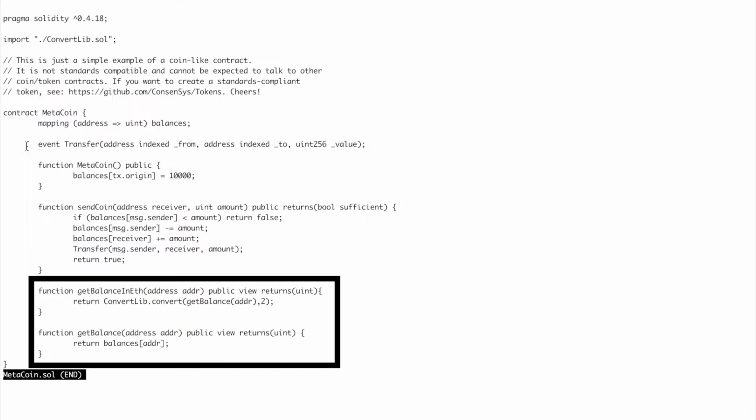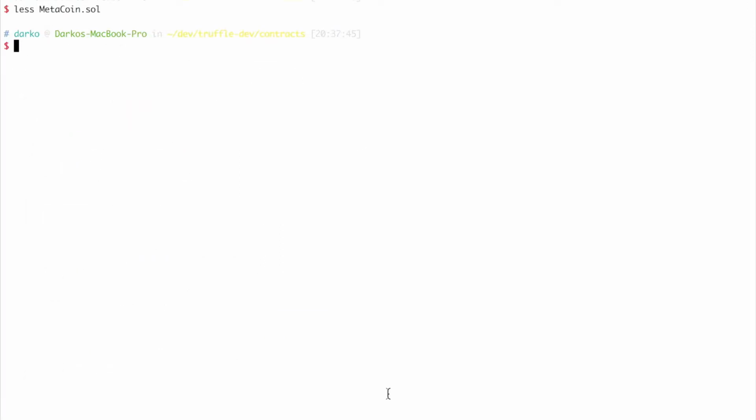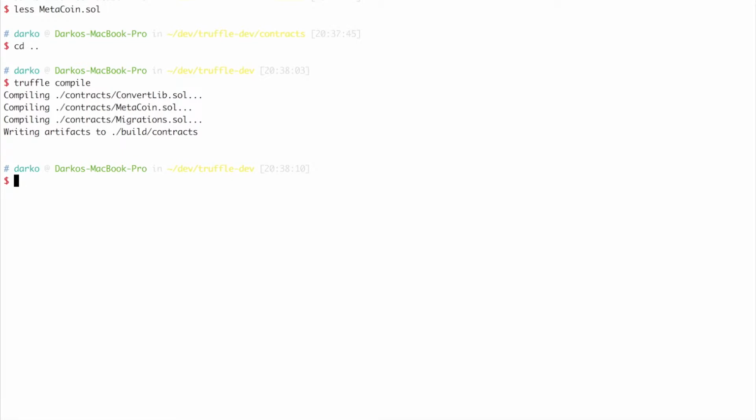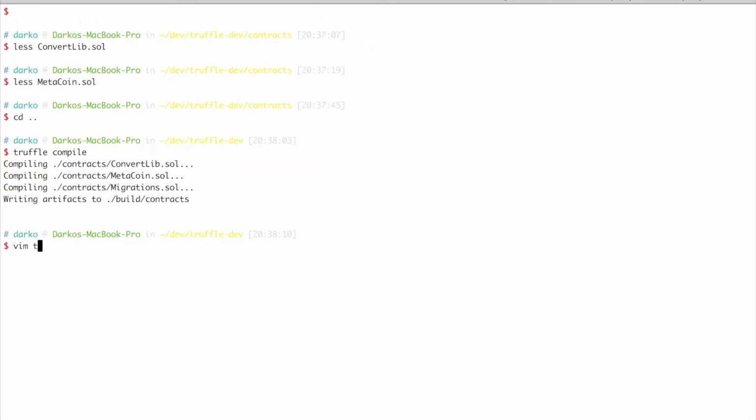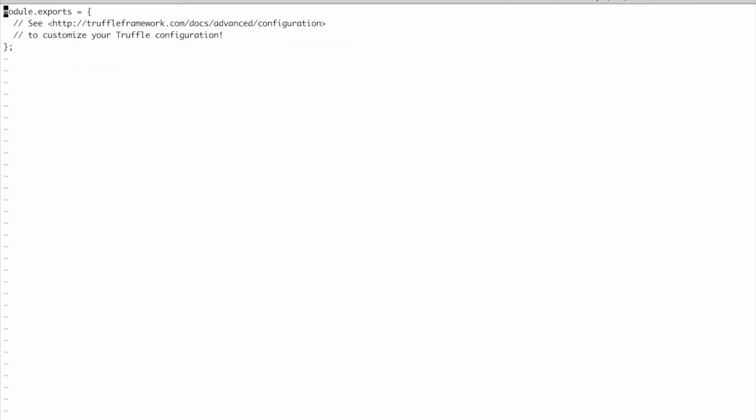The Truffle command for compiling is truffle compile. On the first run, it compiles all smart contracts in the contracts directory. On any subsequent runs, it will only compile the ones that have changed. The compiled smart contracts are placed inside the new build directory in the subfolder contracts. There is one JSON file for each smart contract. We will come back to these files later.